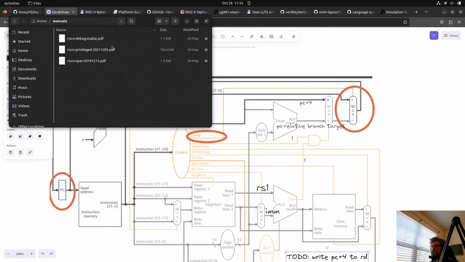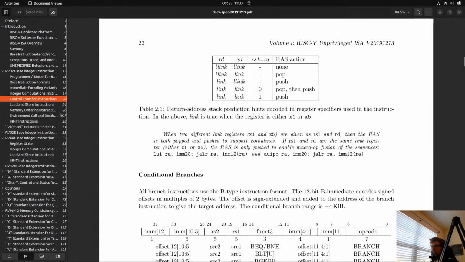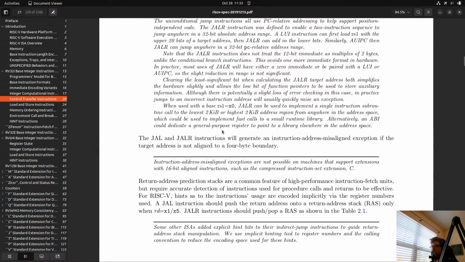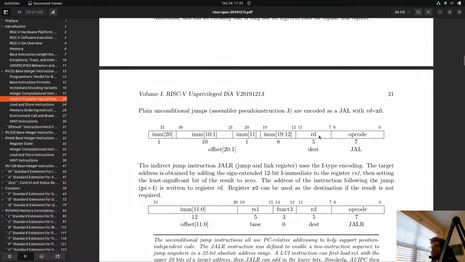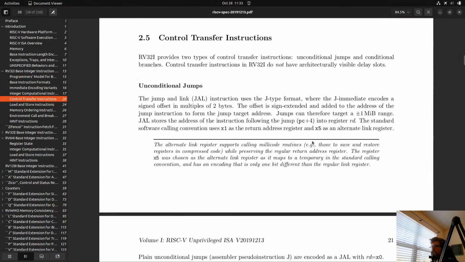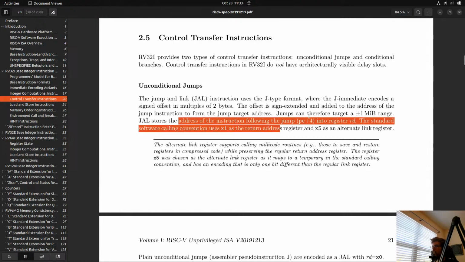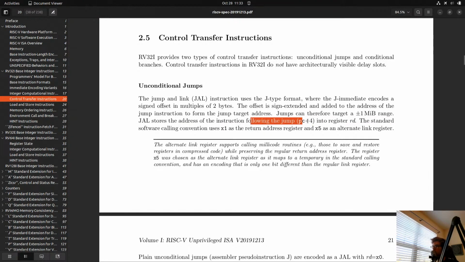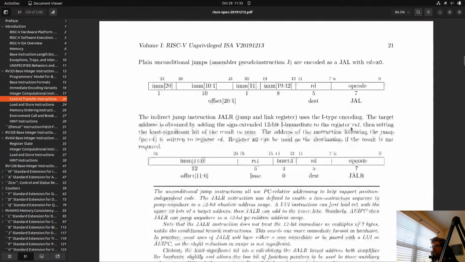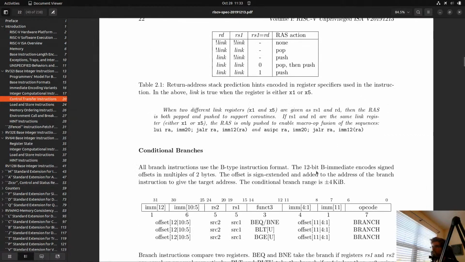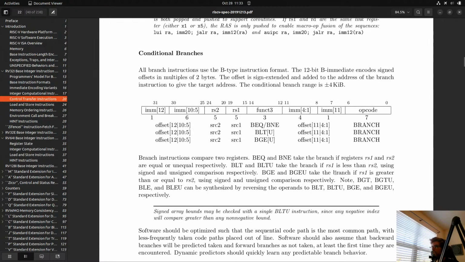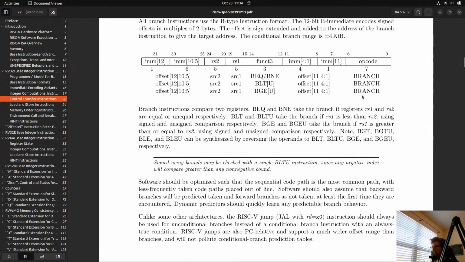Let's see if we can get the manuals, the RISC-V spec, control transfer. We have RD for the unconditional jumps, the address of the instruction following the jump, PC plus 4, into register RD. And then for conditional, I guess we don't store it, right? Because we don't have an RD. We don't specify.